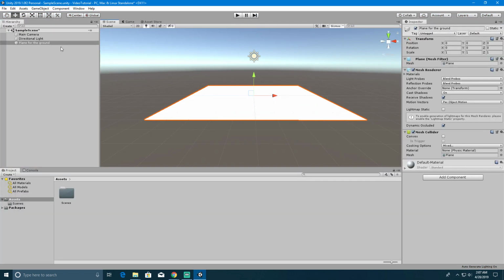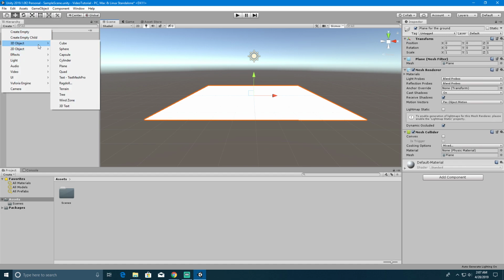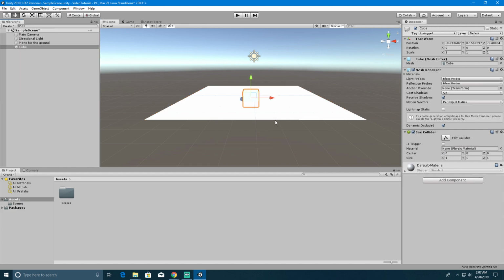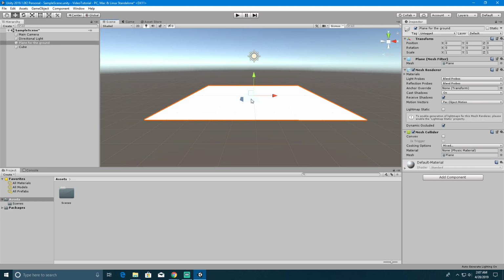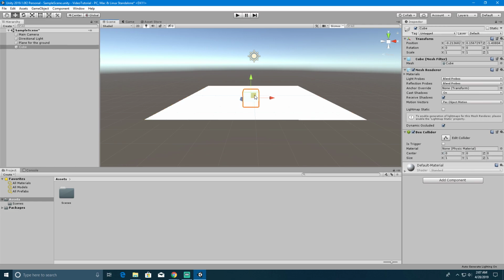All right, I'm going to throw in another object here. I'm going to hit create, 3D object, and create a cube. All right, so I've got my cube here. Here it is. And of course, you can see things highlighting as well here. And let me go ahead and get this set up for us. All right, so I'm going to move this kind of over here. You'll notice that it's showing its own shadow, which is pretty cool. All right, and I'm going to go here and change some settings.